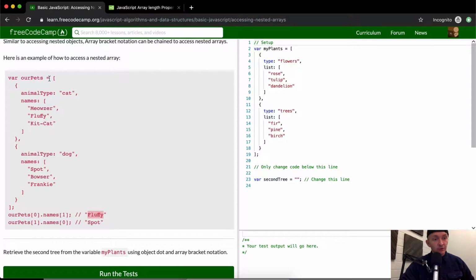Our pets is equal to the element at number 1, which is here, the second element, dot names, which is here, and then at names is at 0, so Spot. And so our answer is Spot, and that's what we get.